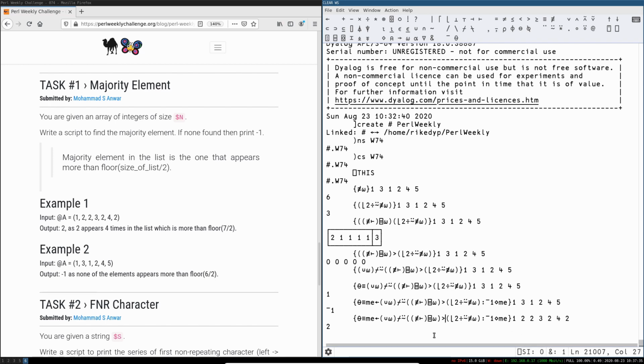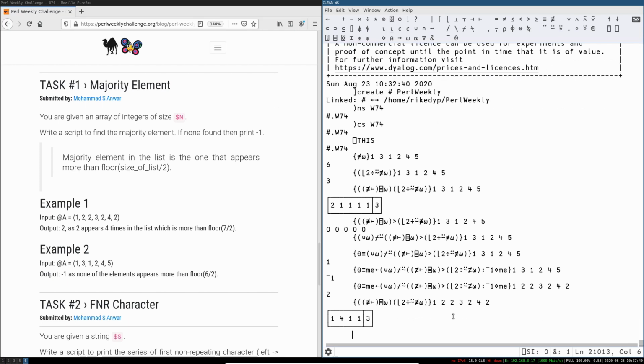If you want to see the two pieces before the comparison and filtering, then that's this. In this case, there's 1, 1, 4 2s, 1, 3, and 1, 4. 4 is greater than 3. So we filter out. Cool.